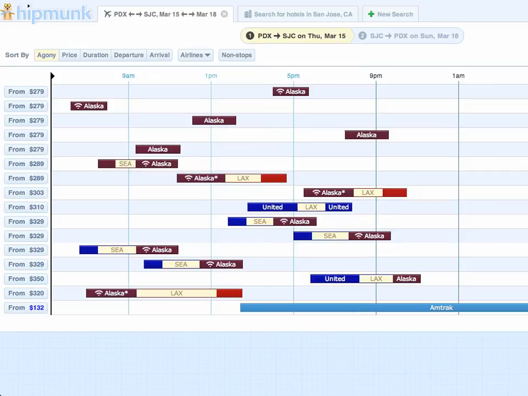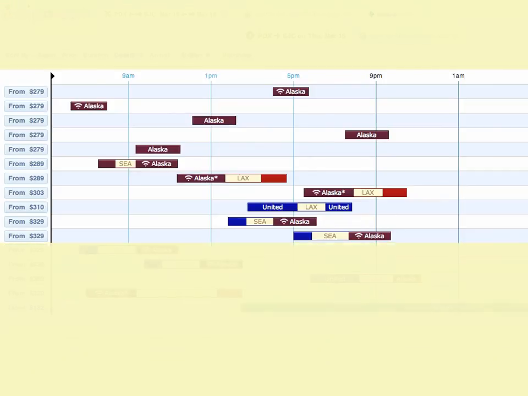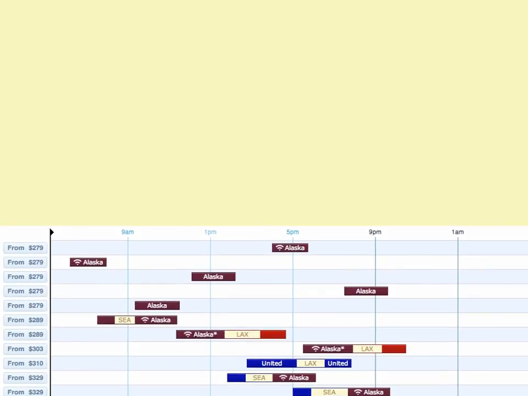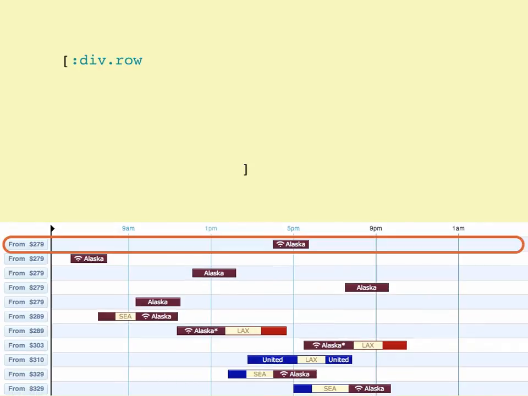So where do you start for something like this? There are a couple different ways that you can break it down. When I look at this graphic, I kind of see that, okay, for each flight, we're going to want to have a row. So let's make a div element to be this row.